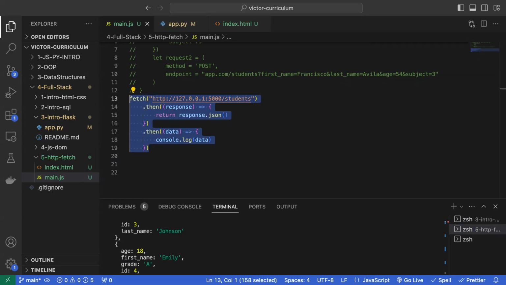For that first then and the second then, the arguments there, does it matter what you name those? Usually you're going to get the response in the first one, and then this one always returns JSON, so the next one is always expecting JSON, you know what I mean? Yeah, that's a great question.